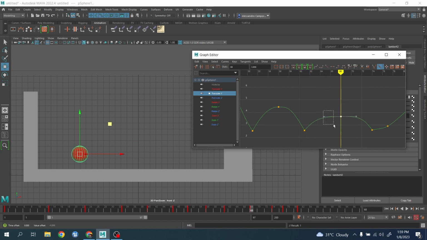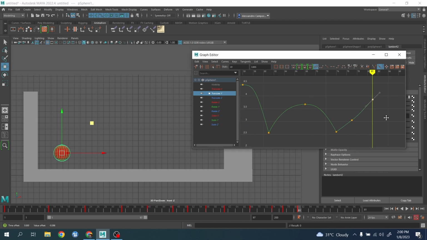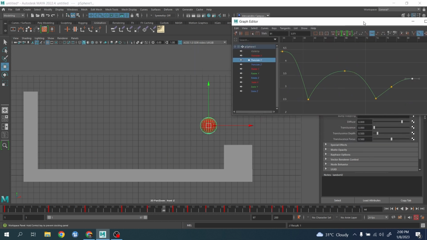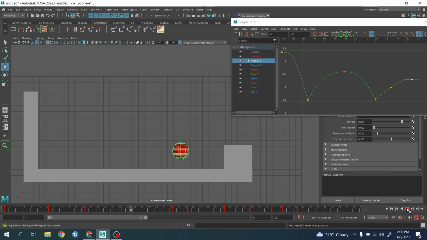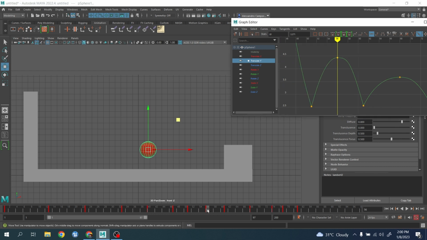Okay, this feels way too much, right? This obviously should be lower. See? Boom, boom, boom. I do feel like this one's supposed to be 10.